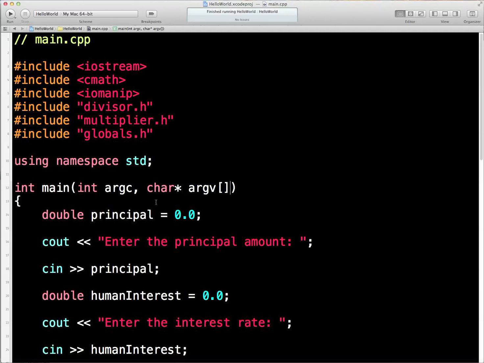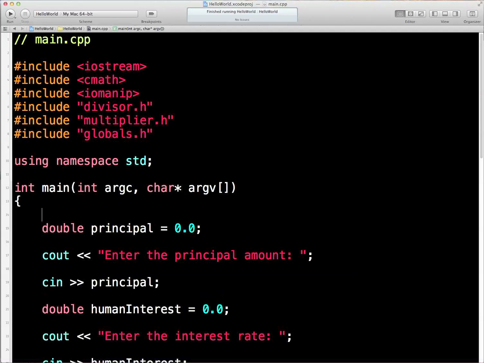Just to prove that to you, let's print that out now. Without sending any parameters to the program, I'm going to say what argc is, and this should come back as 1, and it should be the name of the program. So end line.